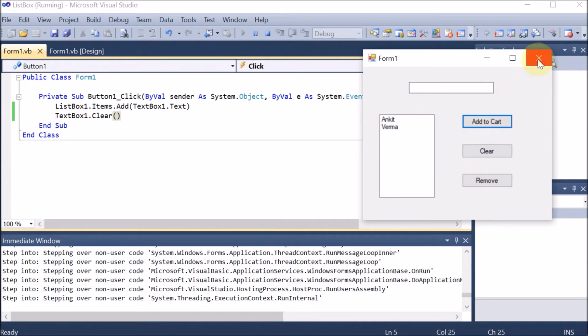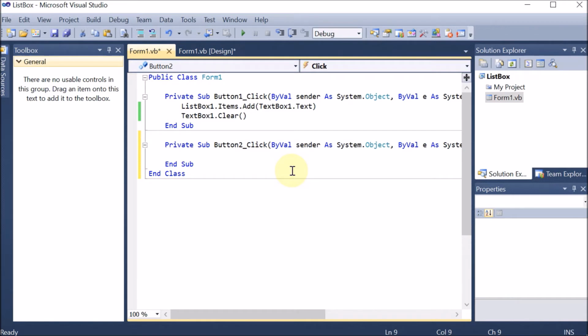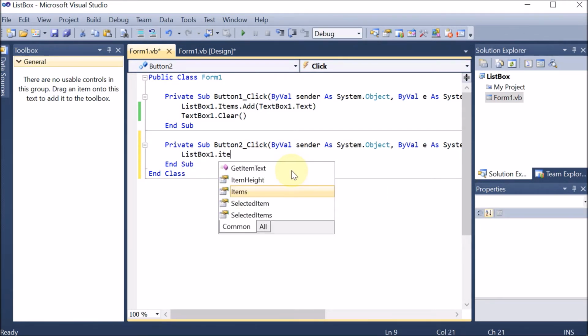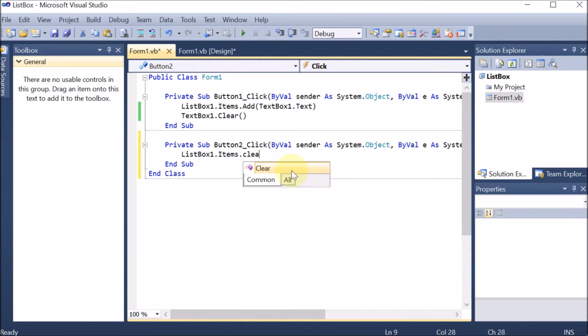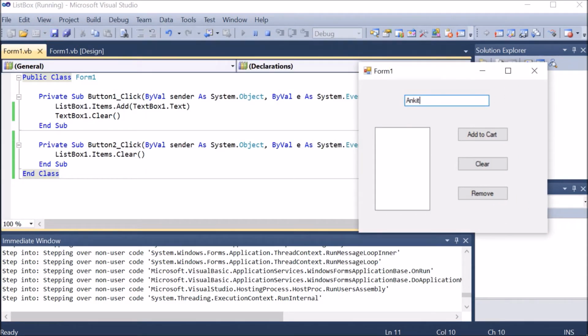Now afterward clear. So we are going back and double click on the clear. Here we are writing list box 1 dot items dot clear. So from the list box we are going to clear the items. So if we are going and running this code, let us suppose that we are adding one item here. Now that is Ankit, click, item is coming, clear, so item is removed. So this is how we can clear the list box.